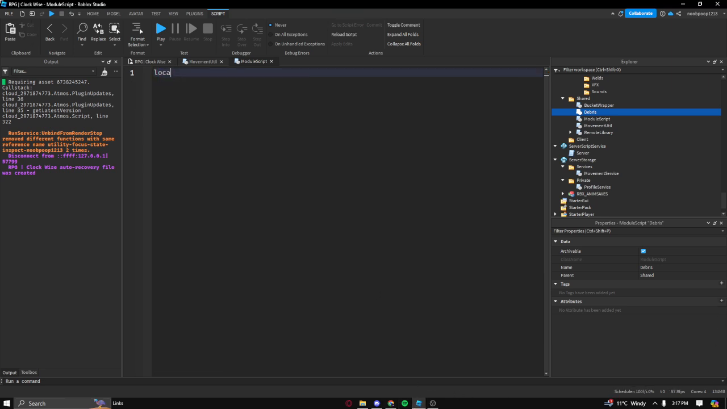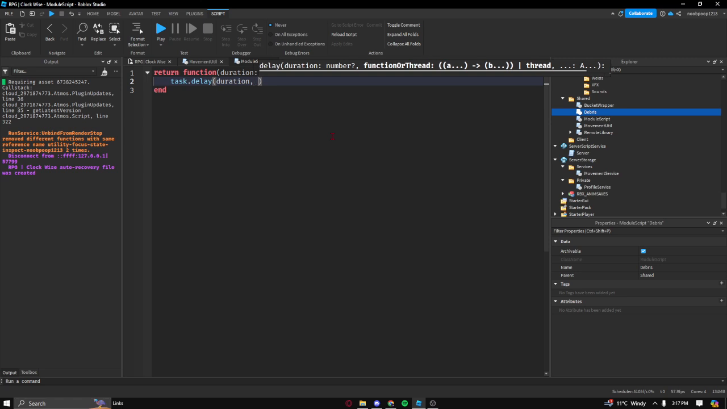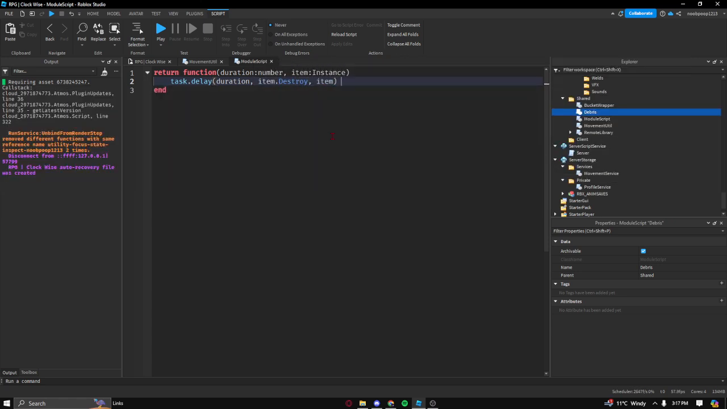So let's create, we're actually just going to return a function, and we're going to need two arguments. We're going to need the duration, which we're going to make reference as a number, and we're going to need an item, which is going to be an instance. And we're going to just do task.delay duration item.destroy item.